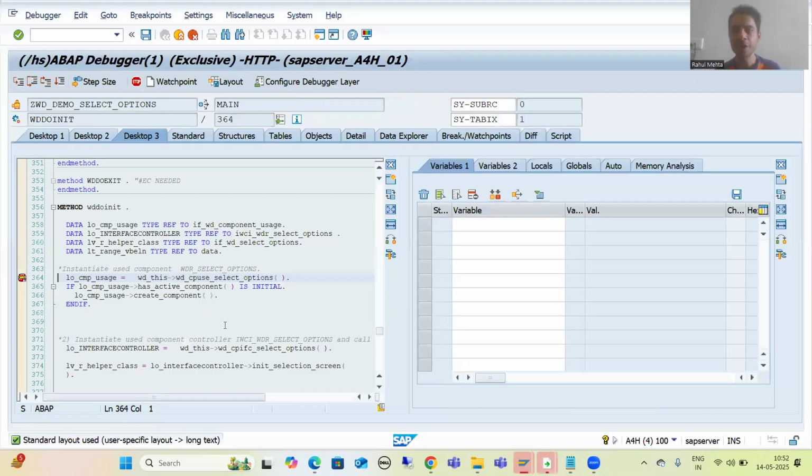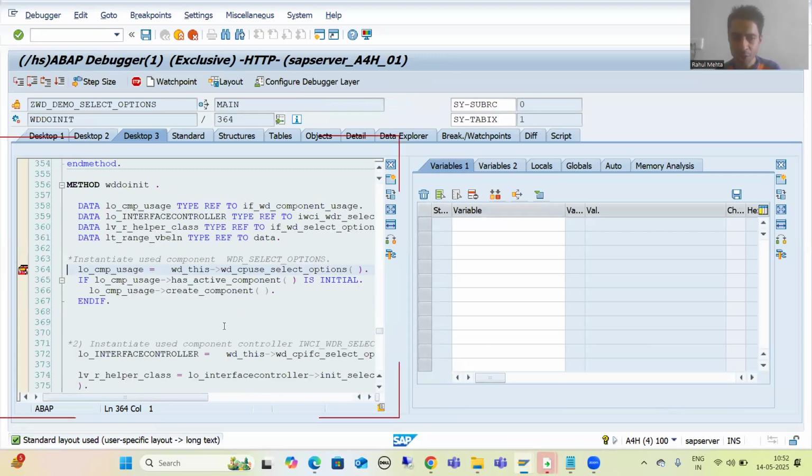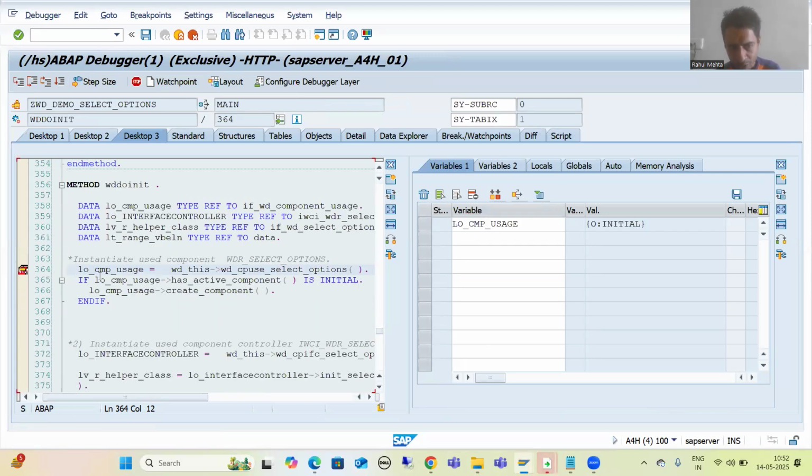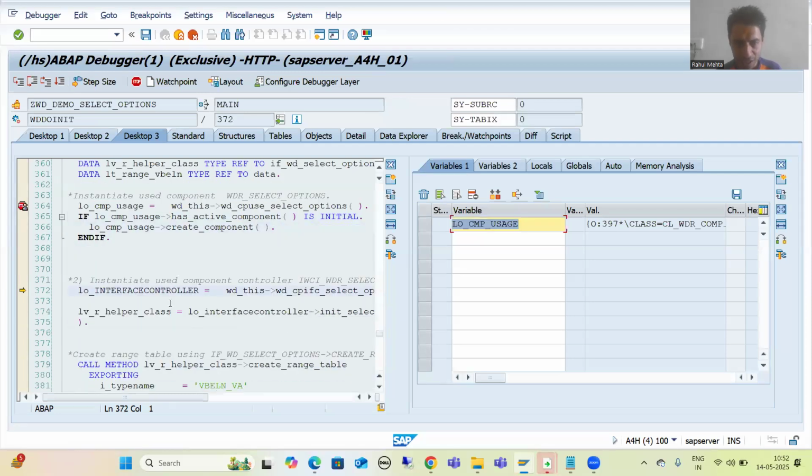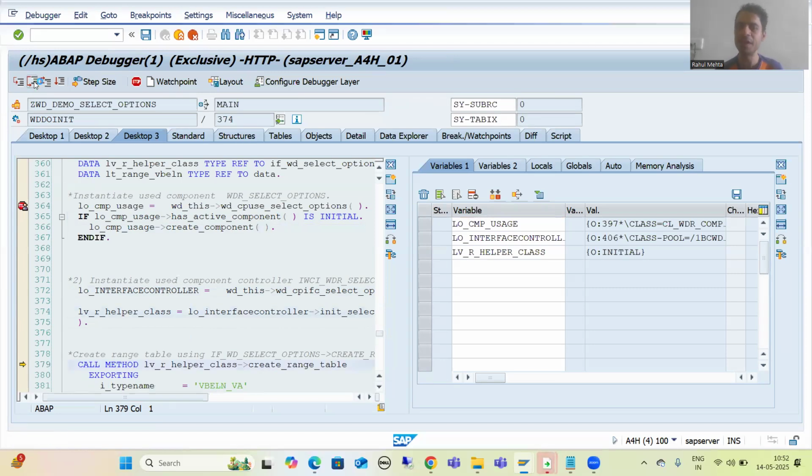Yes, the system entered into that debugging mode. You can see as of now, this object is initial. Whenever we execute this code, the object is created. Now I will move on to the next. Yes, now this object is initial. Now the object is created.